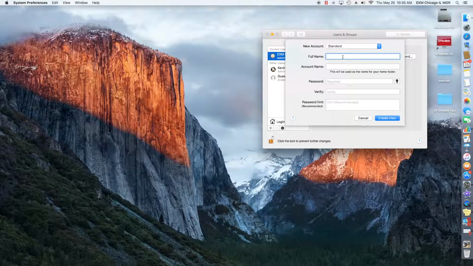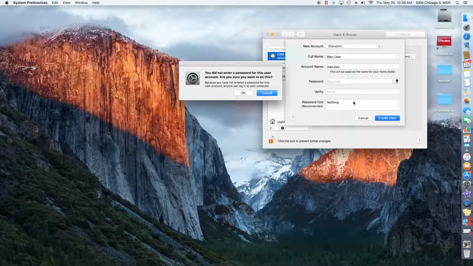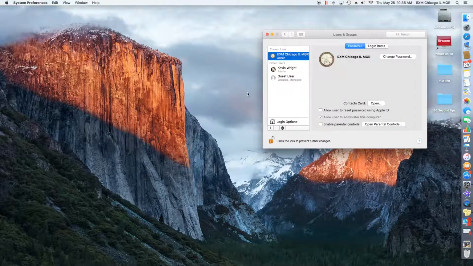You're going to put in a full name, and then it'll automatically populate the account name. You can change this if you want, then you can put in a password. Right now I'm not going to put in a password. So if I just click through this, I'm going to put in nothing as the password hint. Create the user. Now, it noticed that there's no password. Are you sure you want to do this? Yes, I am.